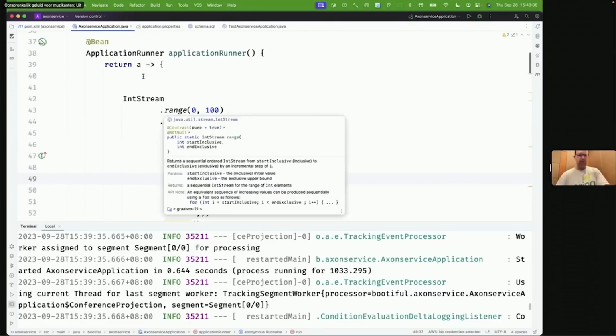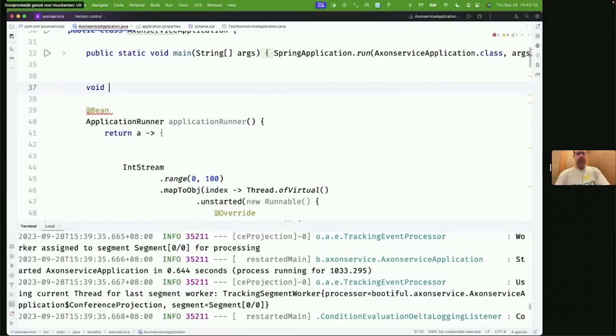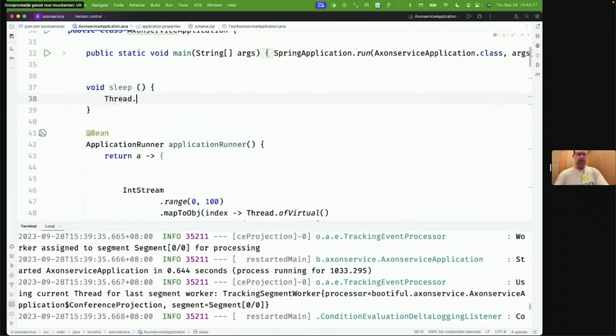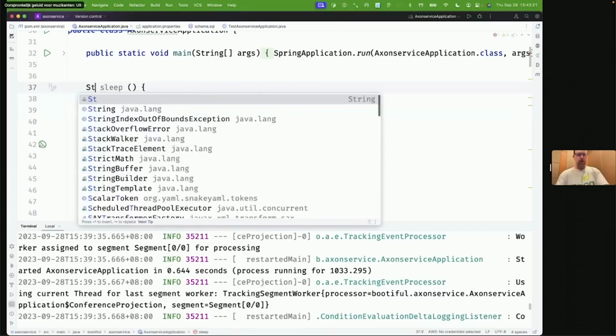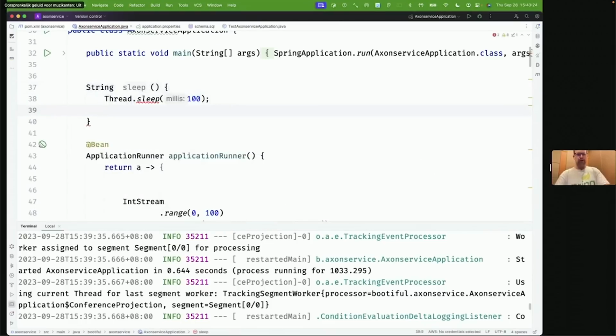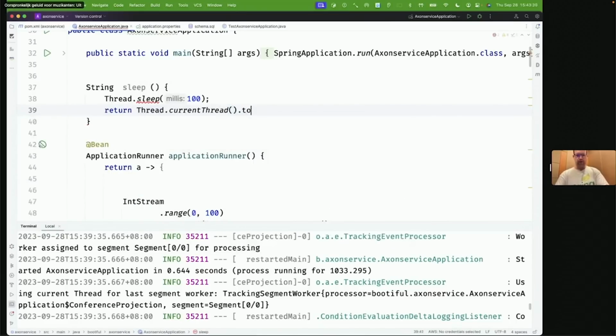And the way I'm going to do that is I'm going to have a method here, void yieldSleep. I'll call it that, and I'll do Thread.sleep 100, and then I'm going to return the current thread, so I'll say return Thread.currentThread().toString(). This is obviously going to need a try catch. That's why I'm extracting it out.